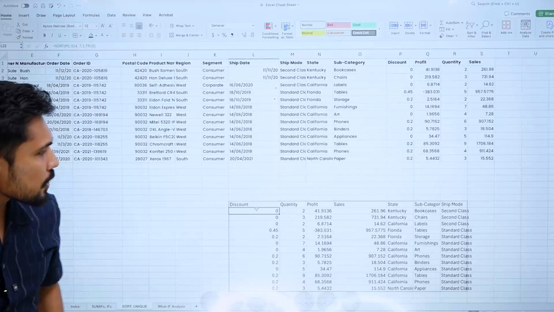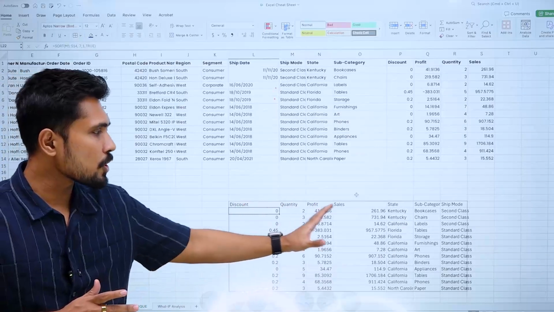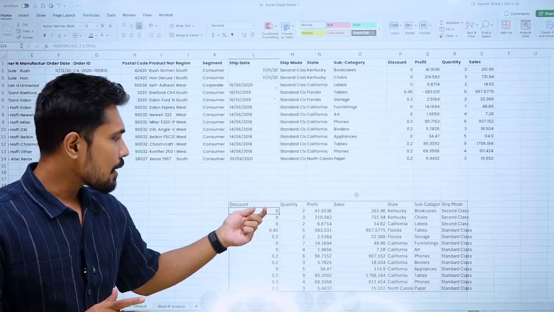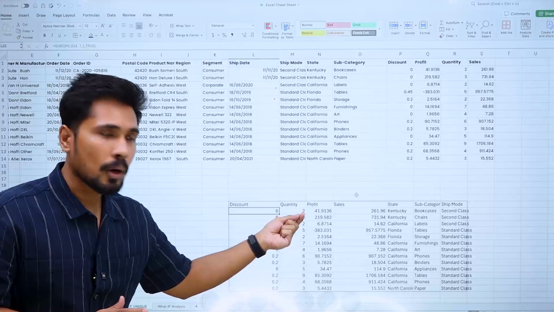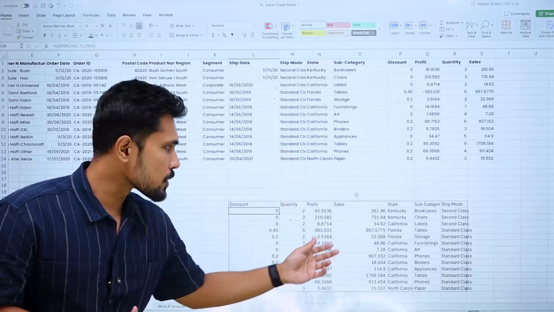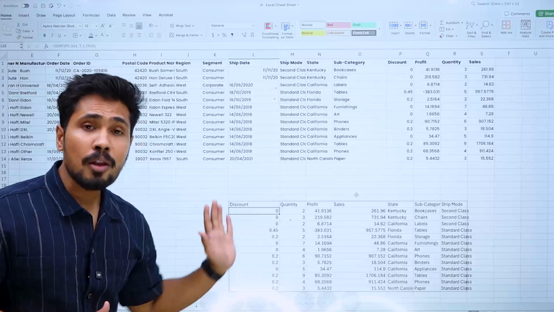When you're sorting column wise, what happened? Now you're sorting based on the values in the column. So discount came into the first position. After discount, the next highest value is quantity, second position. After quantity, the next highest value is profit, third position. After that, you got sales and then state. In this way, we saw column wise sorting.